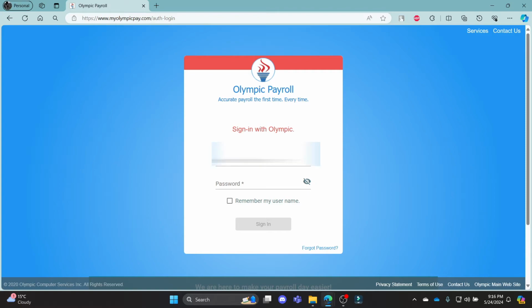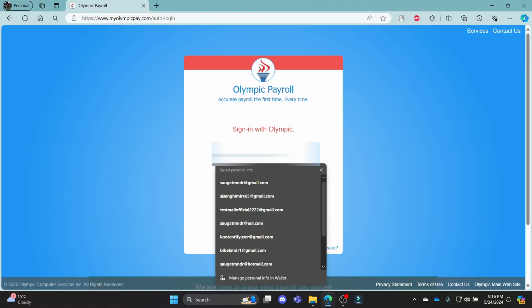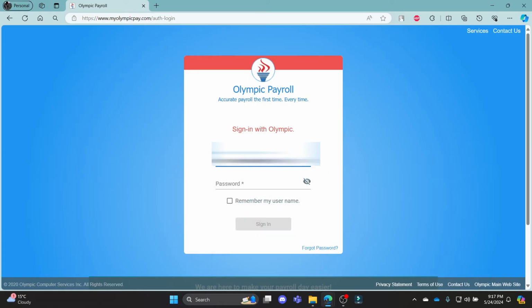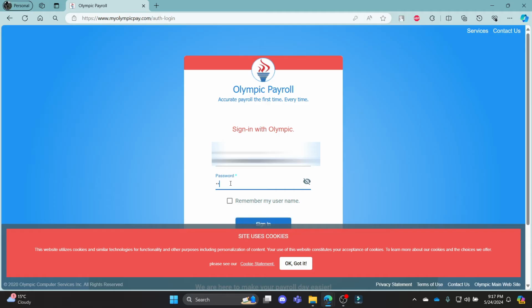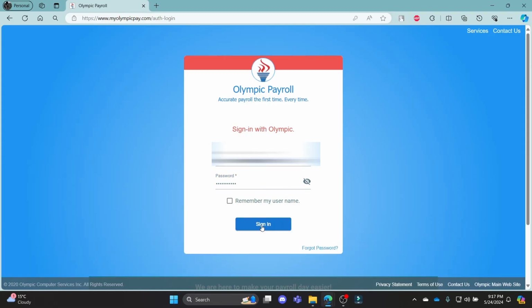Now, what you need to do is write down your username or your email address in the first box. After you write down your username or email address, go ahead and click on the second box and write down your password. After you write down your password, click on this eye icon and check your password. Then go ahead and click sign in. This way you can successfully sign into your Olympic Payroll account.